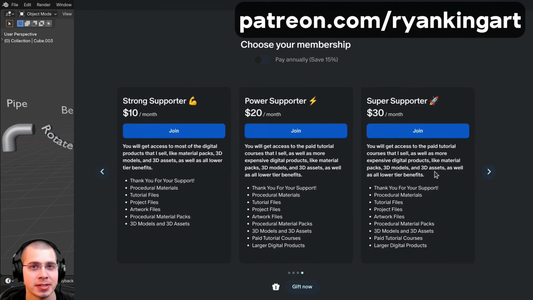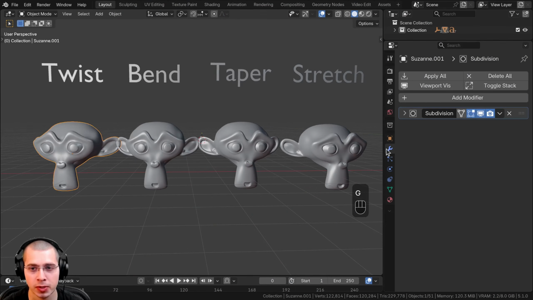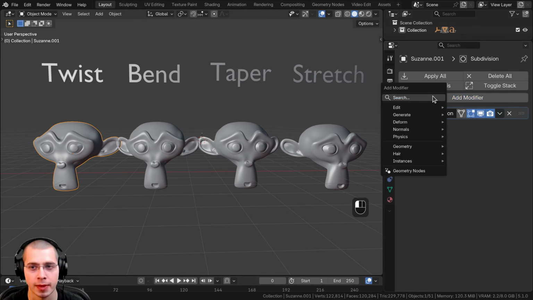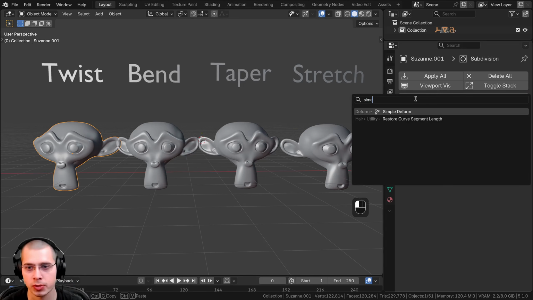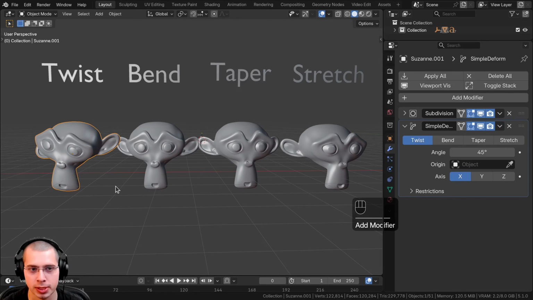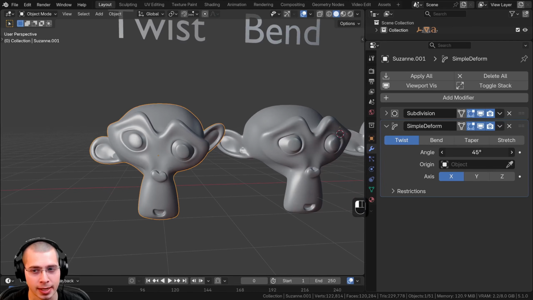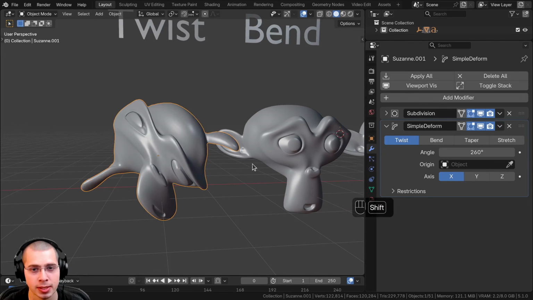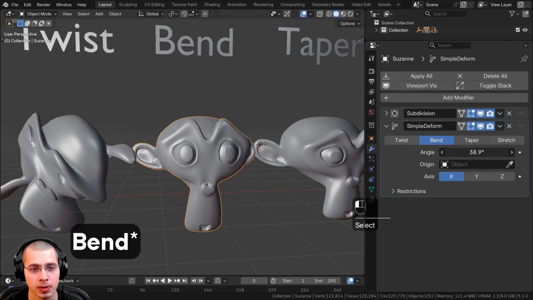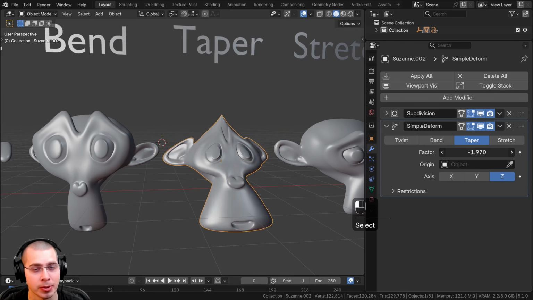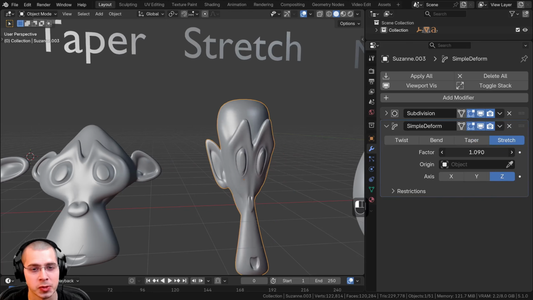So if you just select an object in Blender, you can go over here to the modifier properties, then you can click on add modifier, and you can search for simple and add the simple deform modifier. Now the simple deform modifier has 4 main settings. So there's this twist, there's also an angle, there's also a taper, and there's also a stretch.